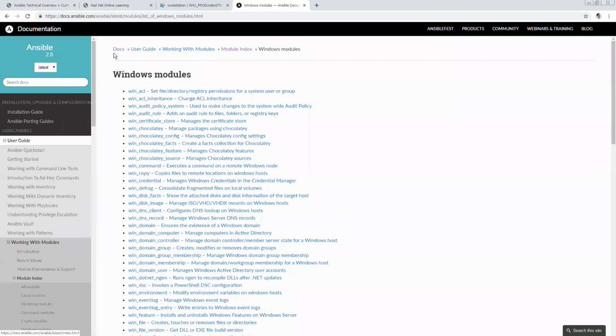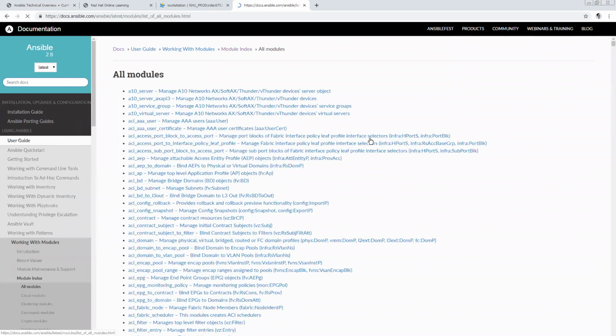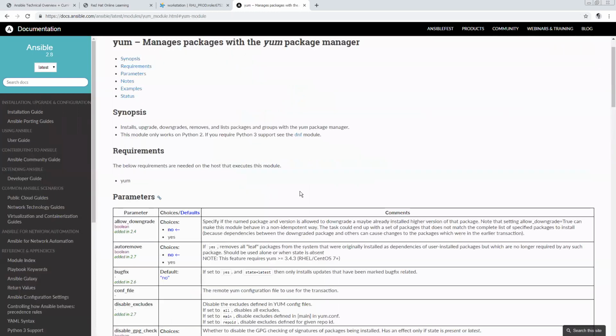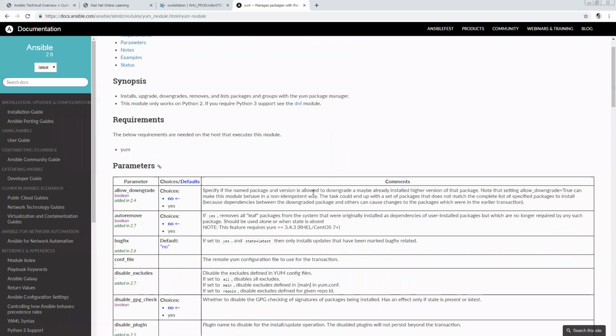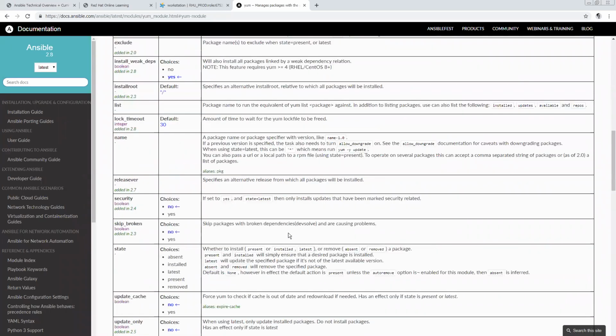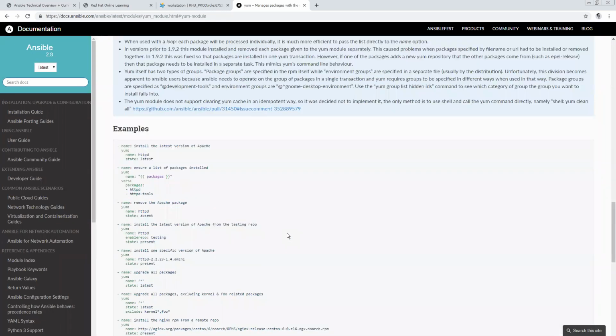Let's see, if I go back to all modules, and I'll just go down to Yum. This is the exact same information that I just got from the command line, but it's a little easier to read, I think. You can see if there's choices that are required within there. And then there are some notes and examples here at the bottom as well. So here I can just see I want to install a specific version of Apache, as opposed to just stating the name of the package and hoping it just gets me the latest version, right? So let's jump back in here.